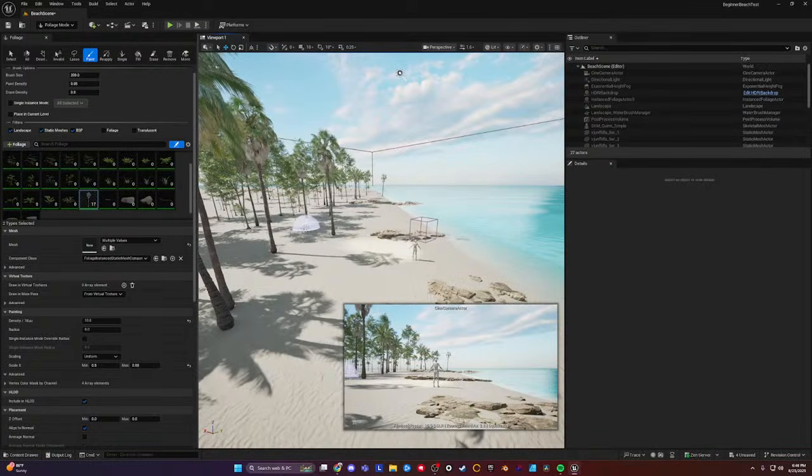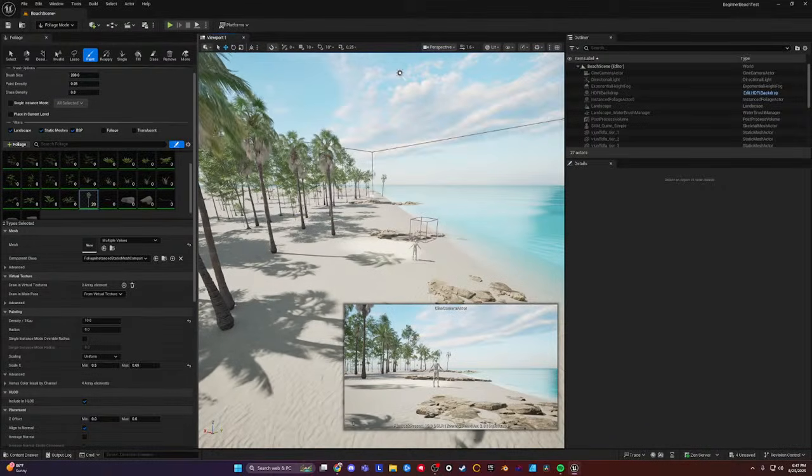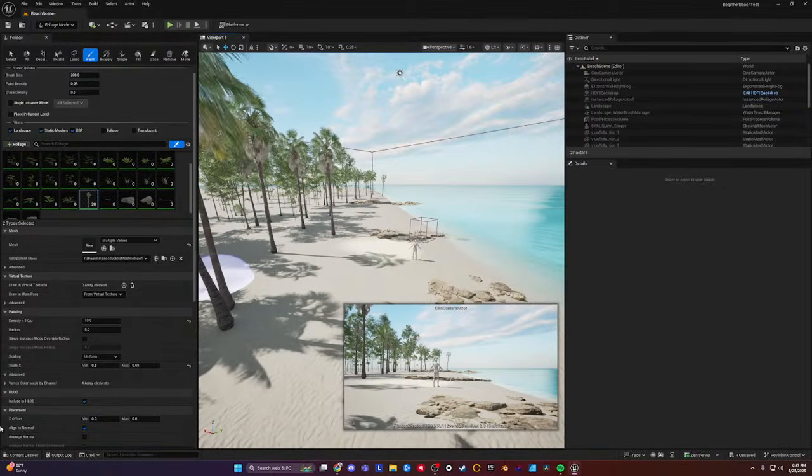And the idea here is don't worry about it being perfect. We can always delete and remove these later down the road. For now, it's just about kind of getting assets in there and playing around.